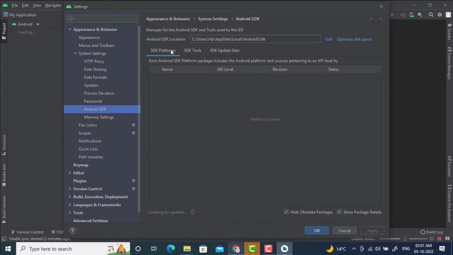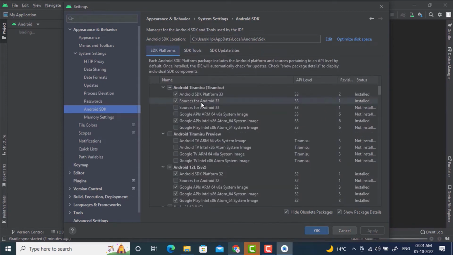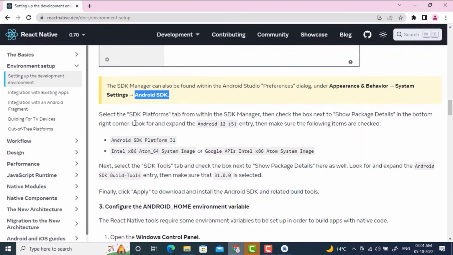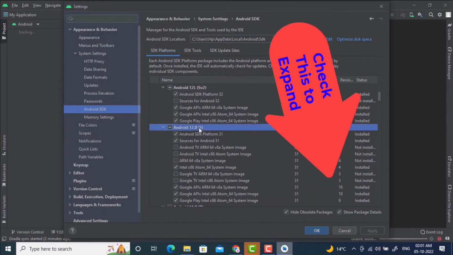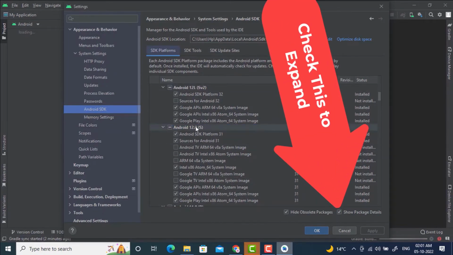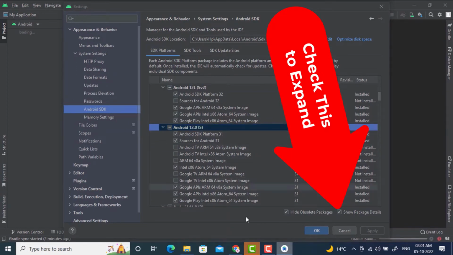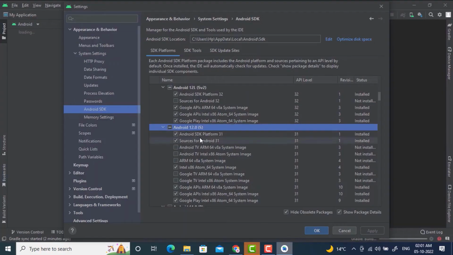I will click on SDK Platforms, and inside this I have to look at this. In my documentation I will see, inside this, look and expand Android 12L. So I have to look for this Android 12L. This is Android 12L, so I have to expand it. It is already expanded, and inside this I have to select Android SDK Platform 31. This is already selected, Android SDK Platform 31.